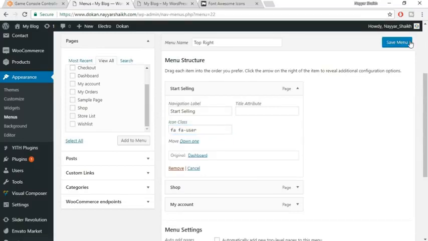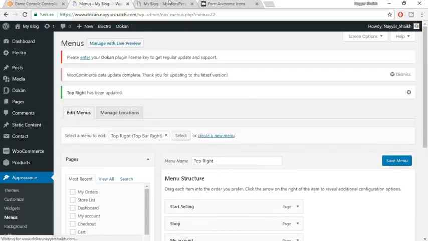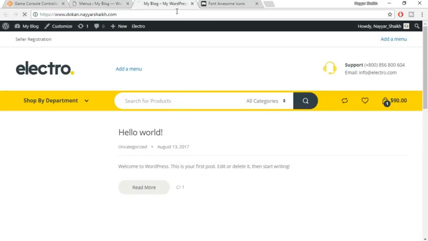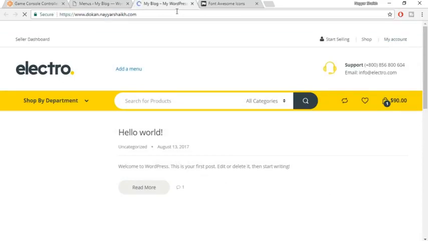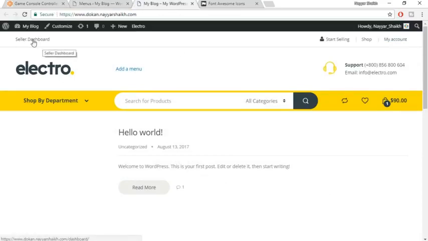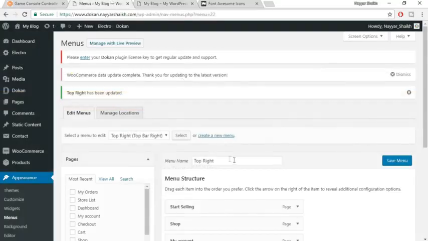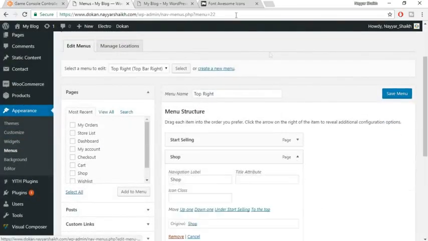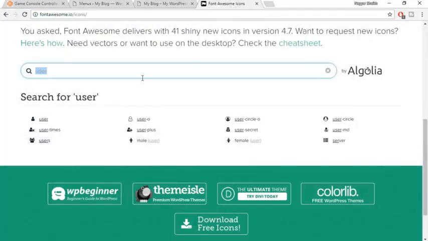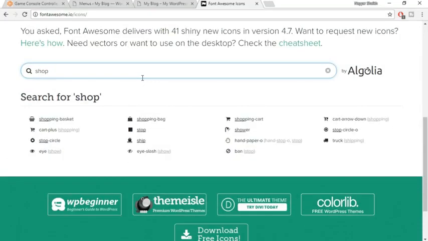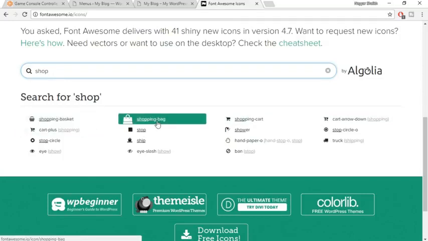Click on save menu. Now come back to your website, refresh, and let's see whether all the changes are taking place or not. As you can see, we have seller dashboard over here, we have start selling, and with this we have a user icon. Now the next one is shop. Let's search for shop or something similar. We have shopping basket, shopping bag, shopping cart.